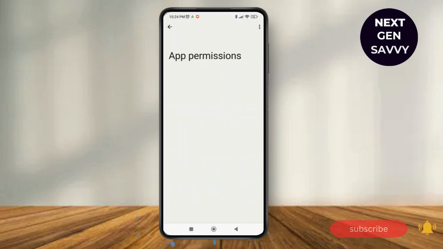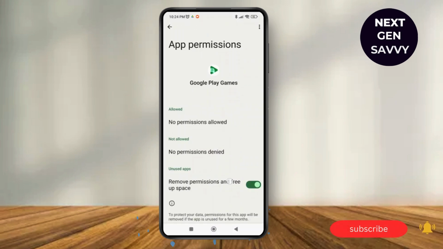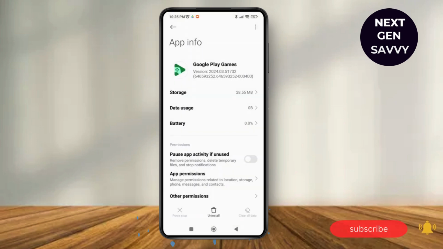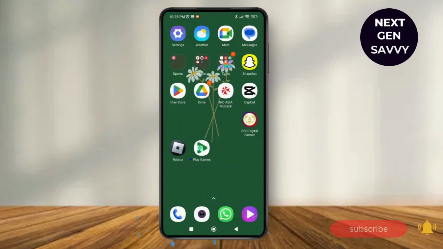Then go to the app permissions and make sure that you toggle on all the required permissions. Right now it says no permissions have been denied or allowed. So we're going to go back and then restart the device, and this might fix your issue.